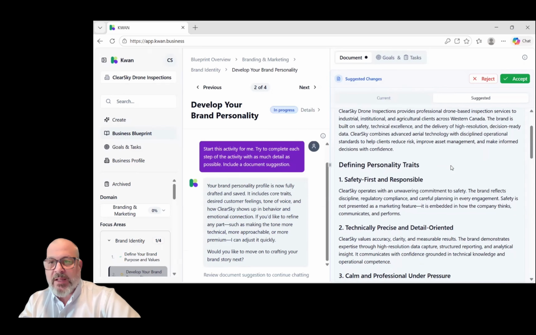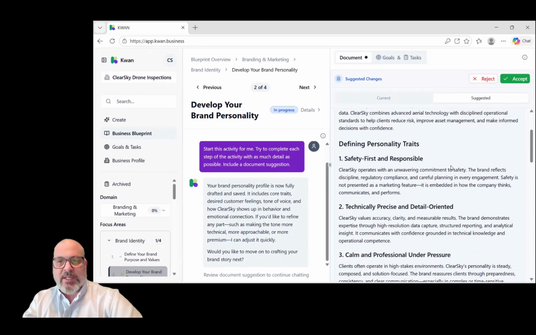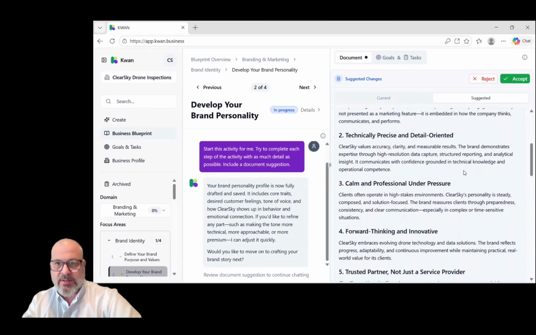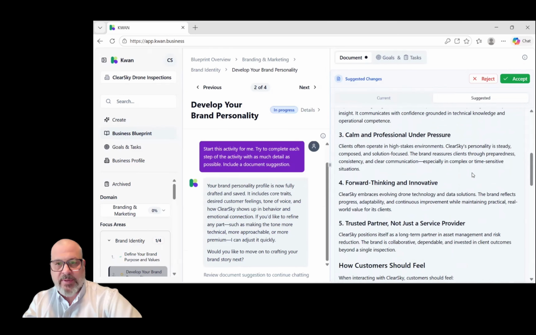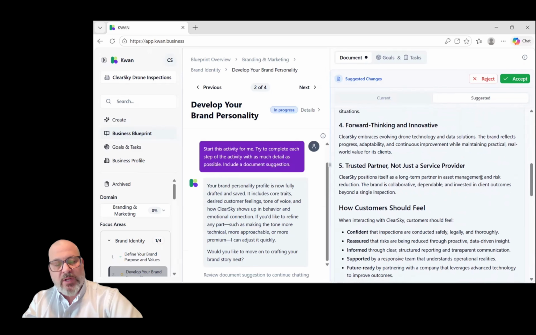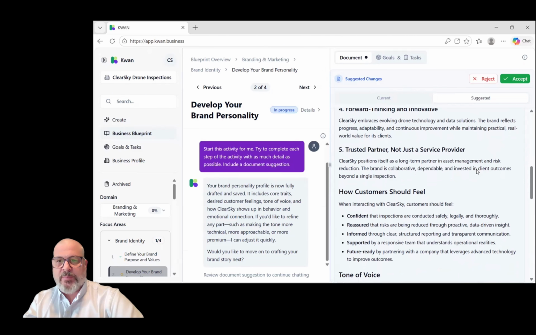All right, our personality traits. Safety first and responsible, technically precise and detail-oriented, calm and professional under pressure, forward-thinking and innovative, and we would love to be known as a trusted partner, not just a service provider.